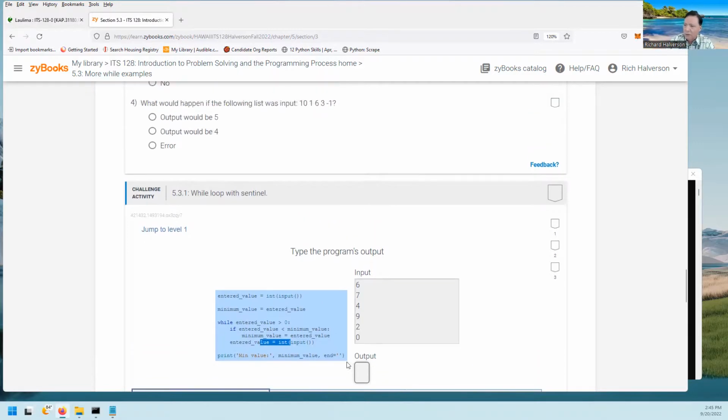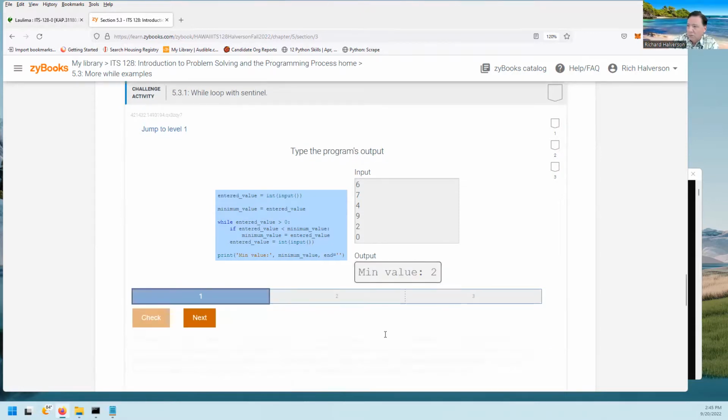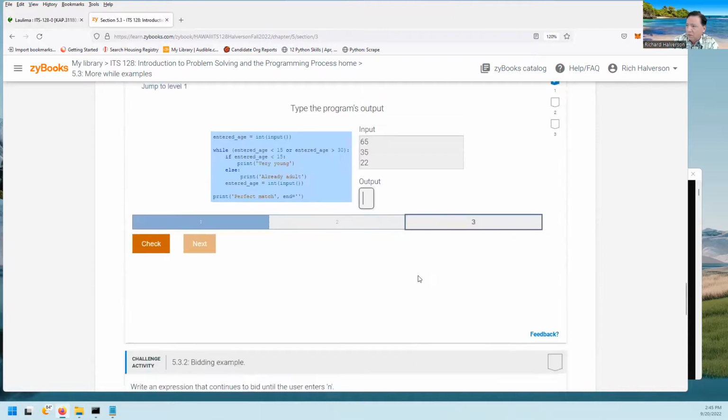Well, this is too easy. I'm just going to put the answer in here. Min value is going to be 2. Oh, wait a minute. Yeah, it'll be 2. All right, let's do the last one here.